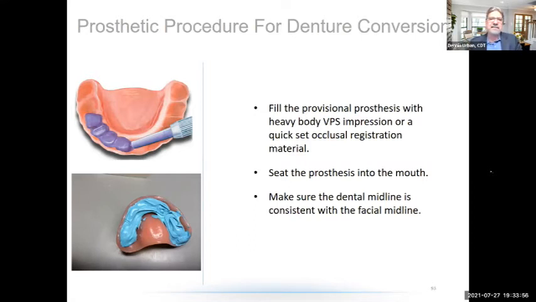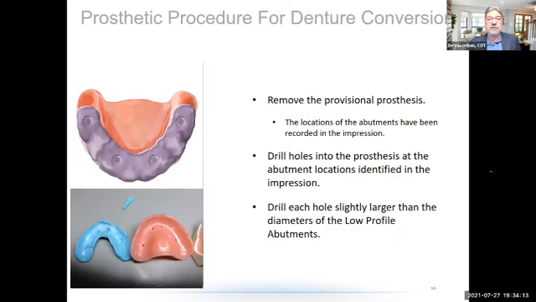First thing we're doing is taking the denture, the immediate denture or the existing denture. We're going to fill that provisional prosthesis with a heavy body of EPS material. We're going to insert it in the mouth, seat it, and we want to make sure that midline is consistent with the facial midline. And then when you take it out of the mouth, after it's set, we know exactly where to drill those holes for those temporary cylinders. So we have those indentations.